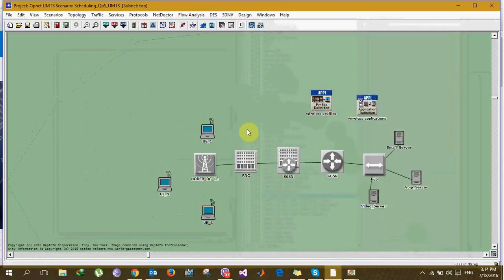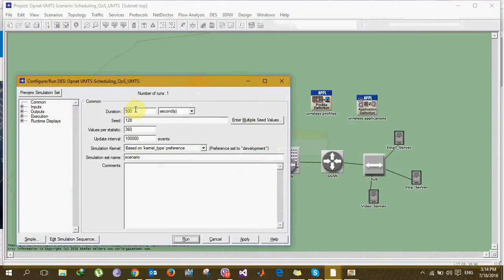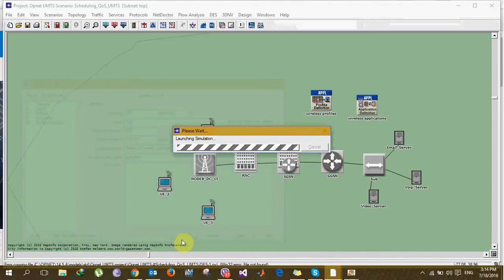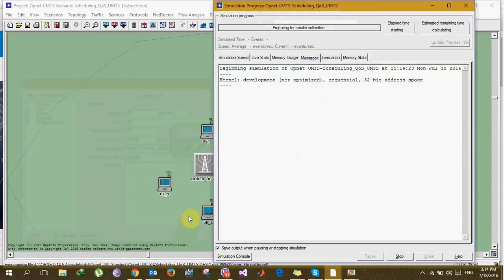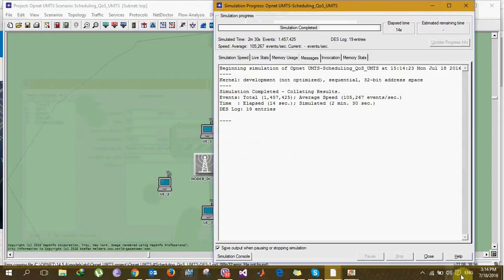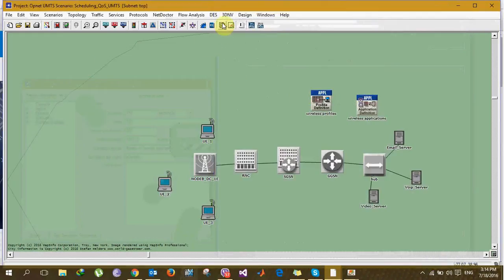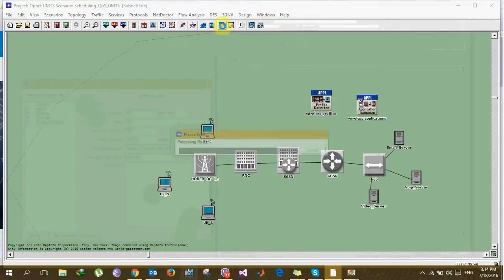First of all, when I run it without quality of service attribute or quality of service profile, there is not any problem. Let's make the time less to be run in the shortest time. This is only for test to show, but otherwise the time should be more than this. Okay, simulation complete, and here we can find results, pure results.